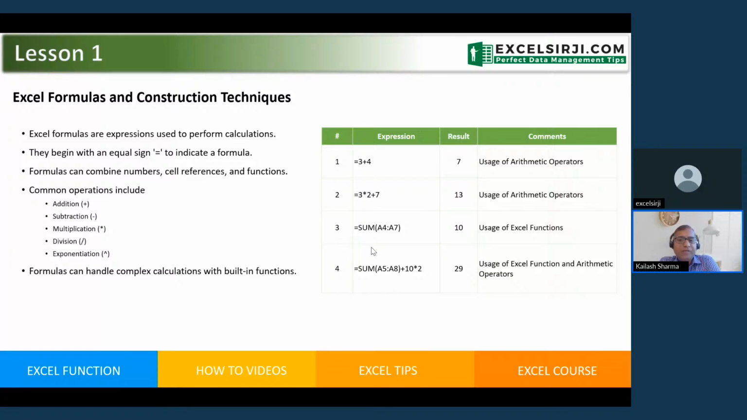The next is 3 multiplied by 2, and adding 7. So these are arithmetic operators that I'm sure you may have already gone through in your studies: addition, subtraction, multiplication, division, exponentials. These are a few of the examples where we've shown how these calculations or operations can be done in Excel using formulas, right? The third is the sum, where you are trying to sum some cells in Excel and bring the result.